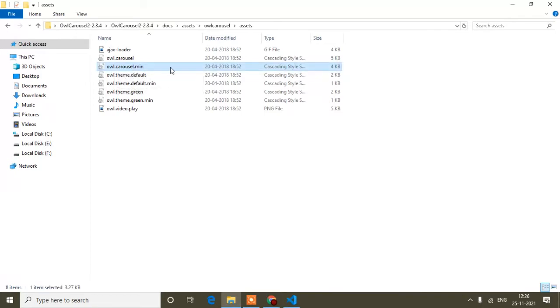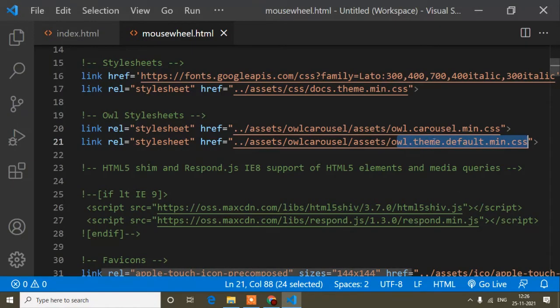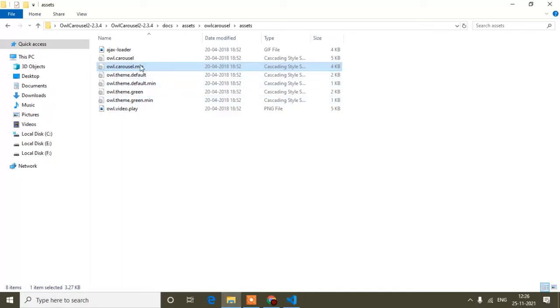another one is owl.theme.default.min.css. So that means this one and this one I have to add in my project. So what I will do, I will copy these two CSS files. Okay, and I will copy again, just listen to me, I will copy these two CSS files.